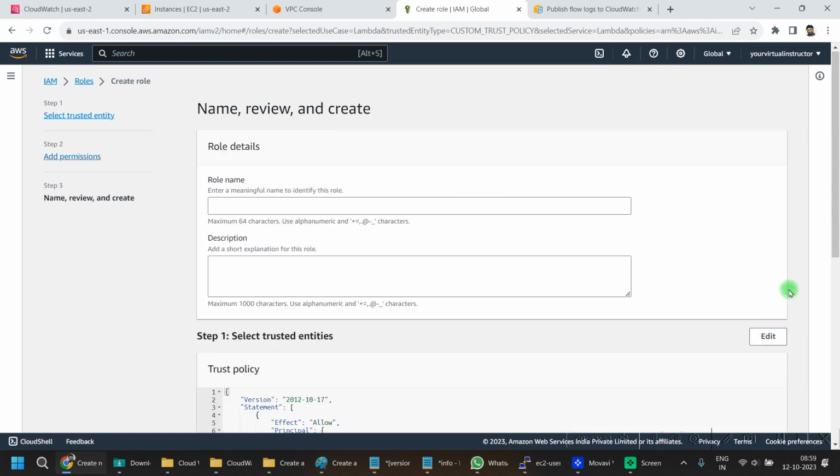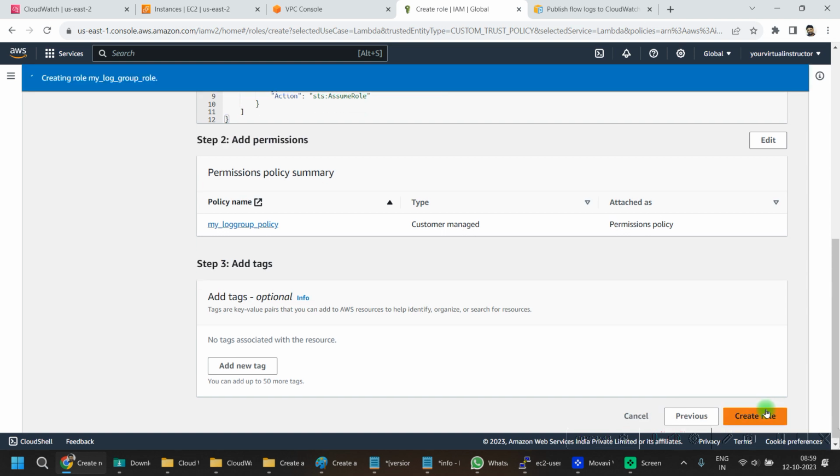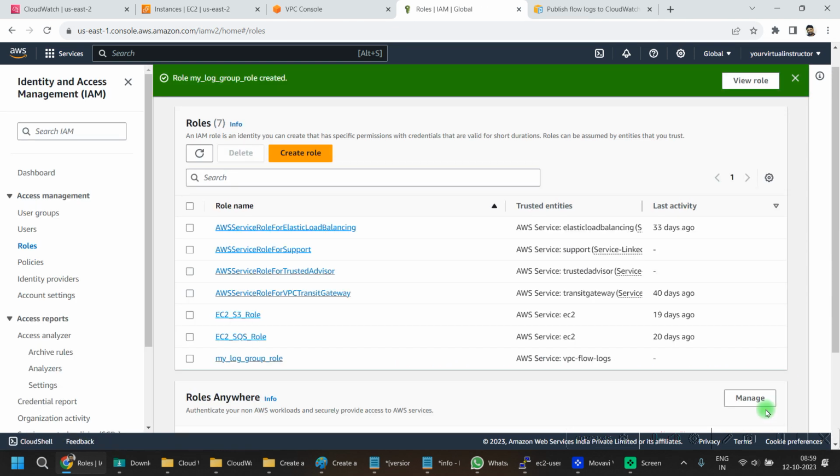Click on next. Give it a meaningful name. Scroll down. Verify the things and click on create rule. So we are done with this part.